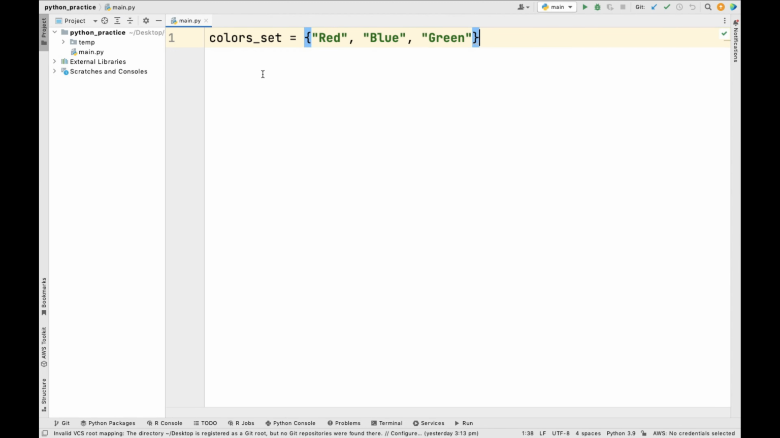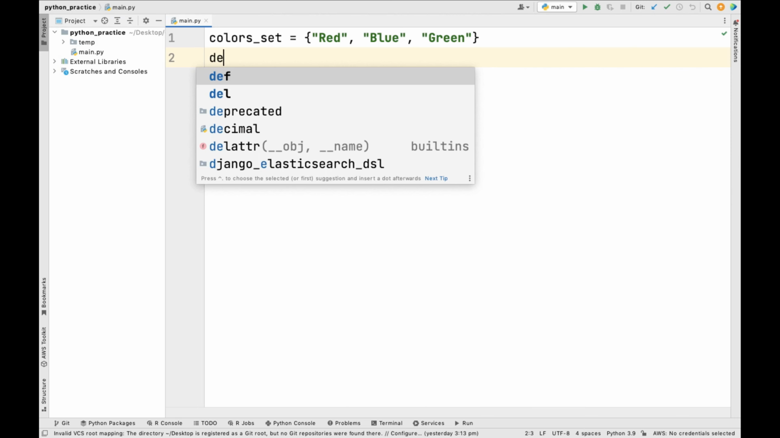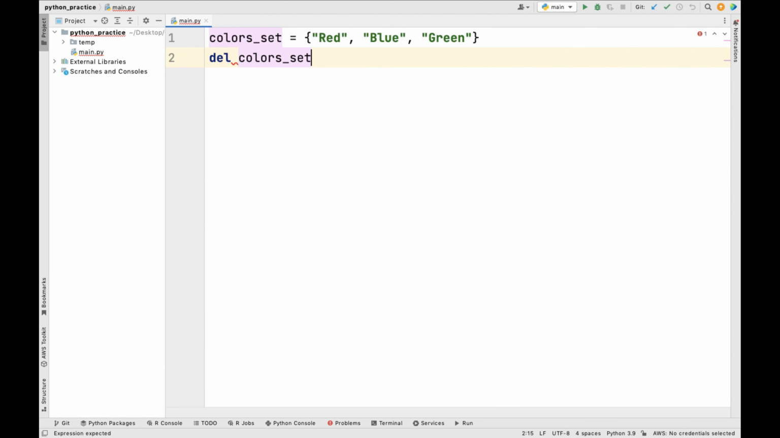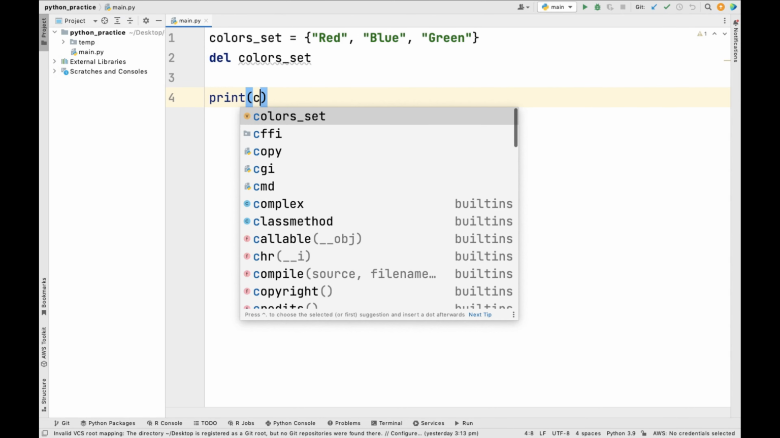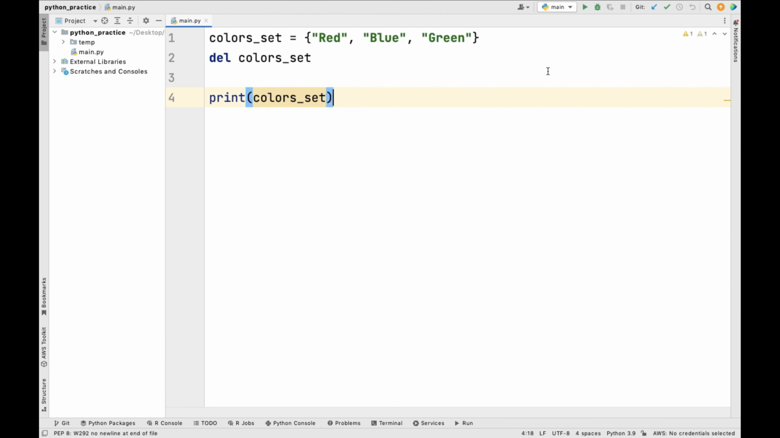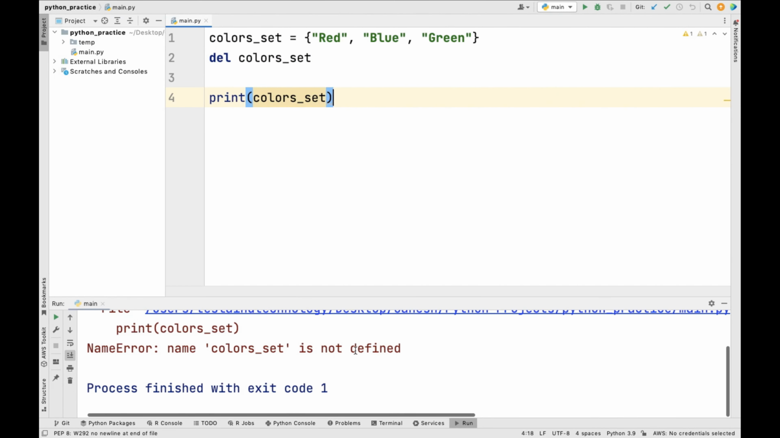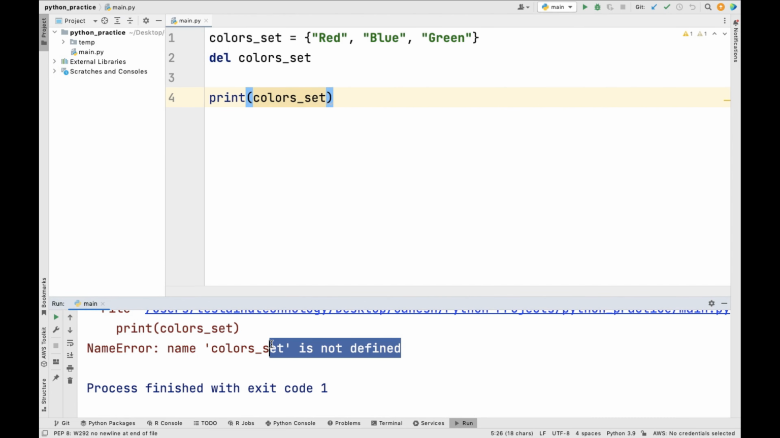Delete the entire set. We use the del keyword to delete the entire set. Here in this example, we use the del keyword to delete the color set. For that, we call the del keyword and the color set variable name. Now we print the color set into the console. After running this program, you can see there is an error. The name color set is not defined.